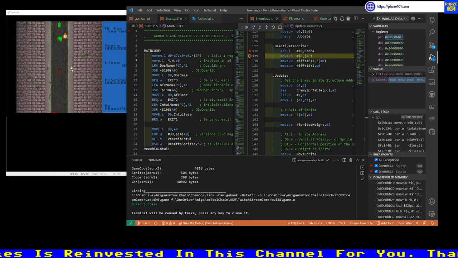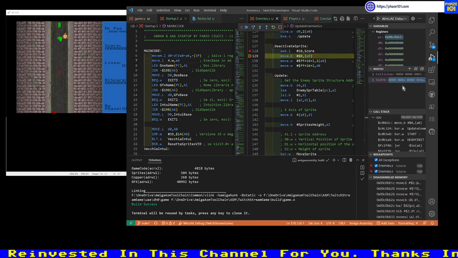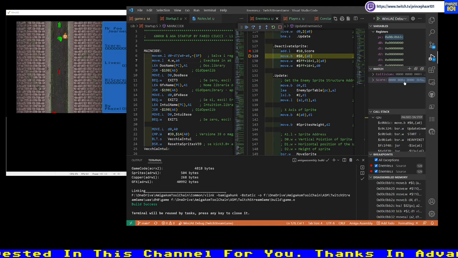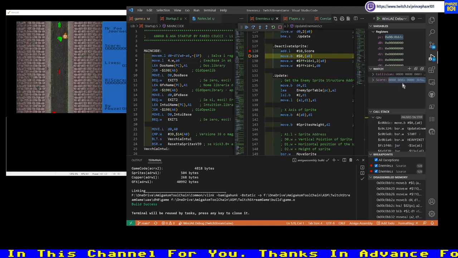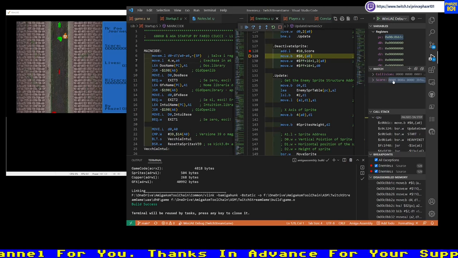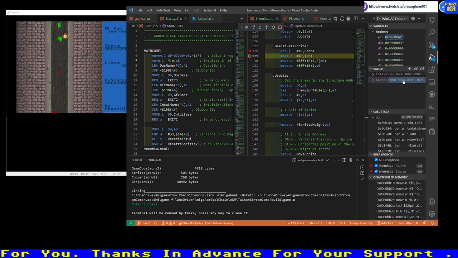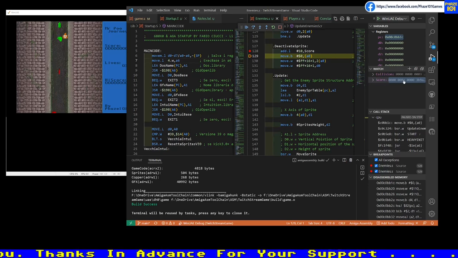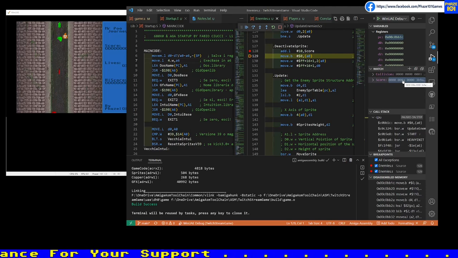So it should give us 10. There you go. You can see the number. Remember, it's a long address, this score. Okay, so it's these 4 bytes. You can see that we have 10 there. Okay, so now we know that we can read this value and try to convert it.